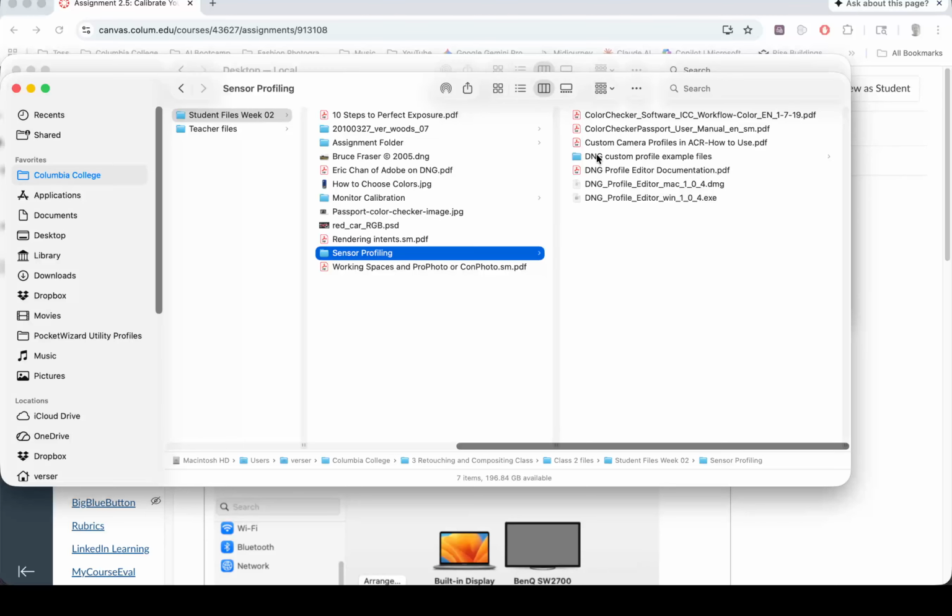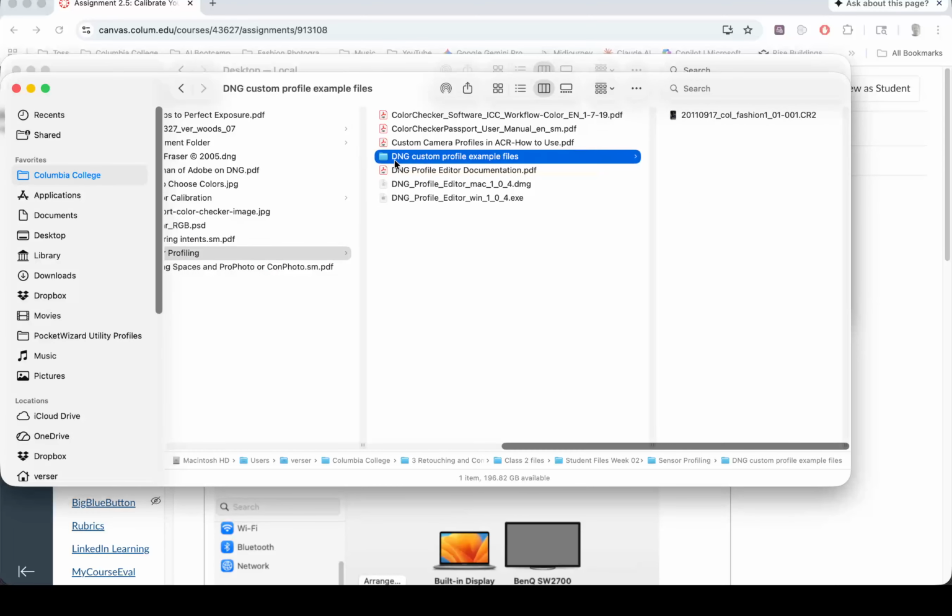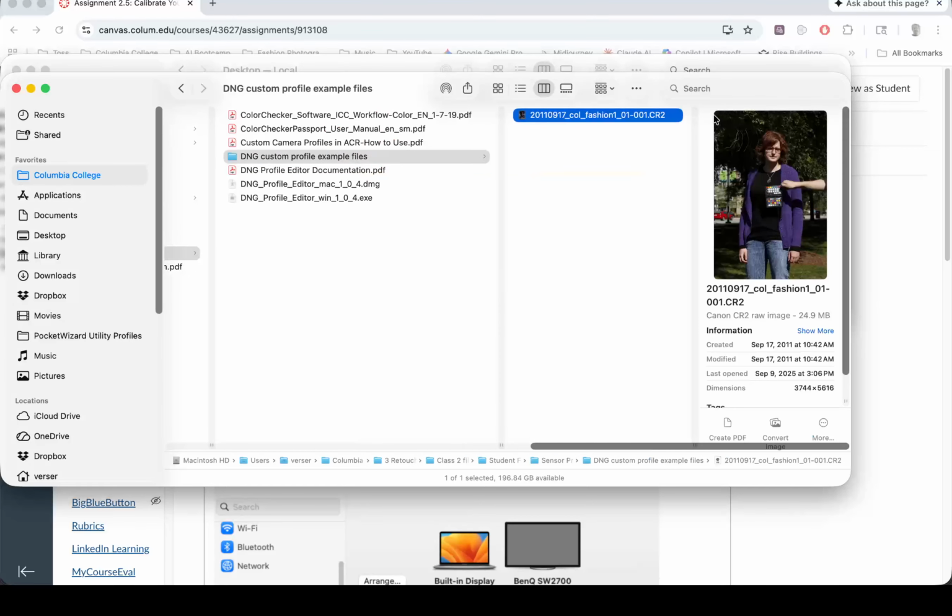Inside this sensor profile folder, you should have another folder that says DNG custom example files, and inside that should be a raw file that, if you look at the thumbnail, is a girl in a purple sweater with somebody holding a color checker right in front of them. Has everybody got this? If you have a DNG in this folder, I need you to get rid of that DNG first. And then I need you to bring this CR2 file into Photoshop.